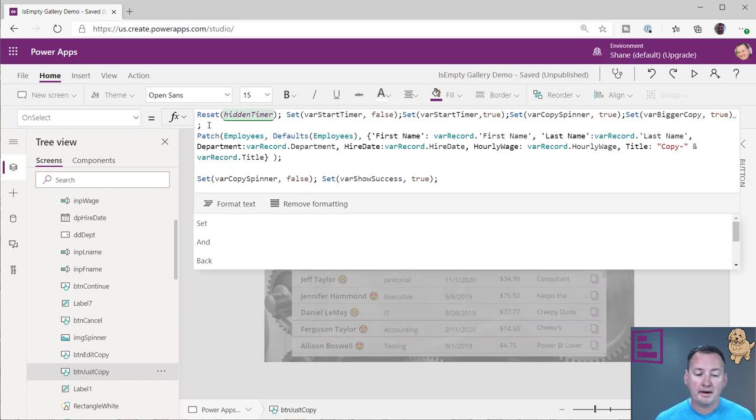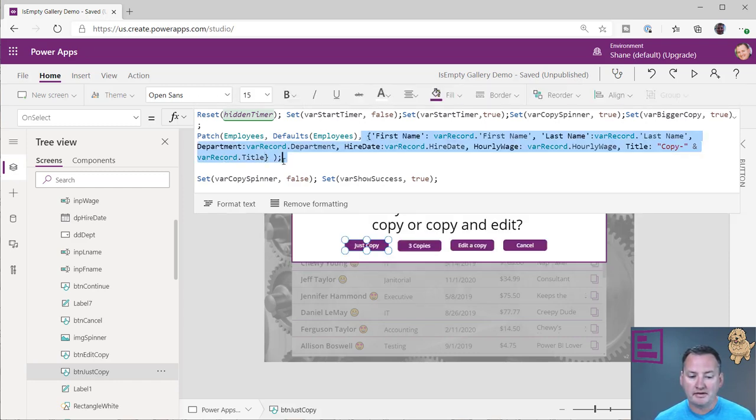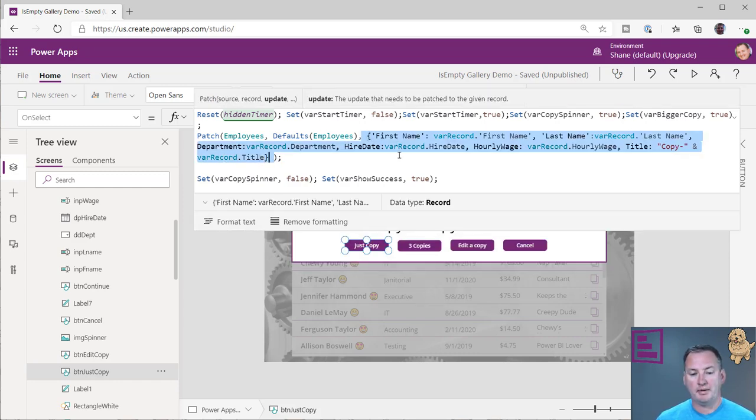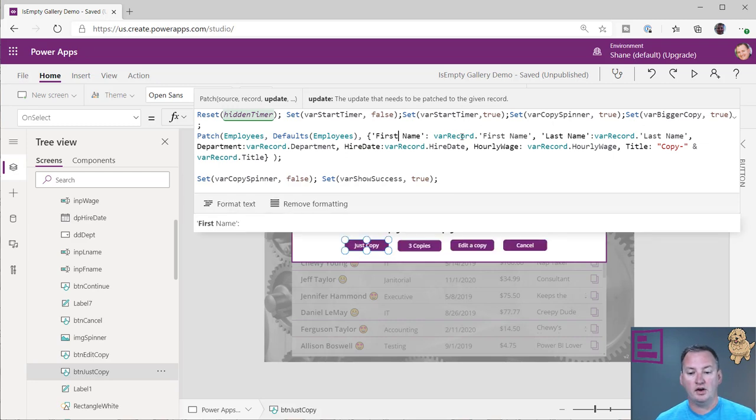So to copy it, I'm just going to say I want to patch that same data source, so patch employees. Defaults employees, right? That means create a new record in employees. And then everything in this is the record that I'm patching over. So I'm saying, hey, first name equals var records first name, var records last name, right? Et cetera, et cetera. So that's how I'm mapping all those fields.